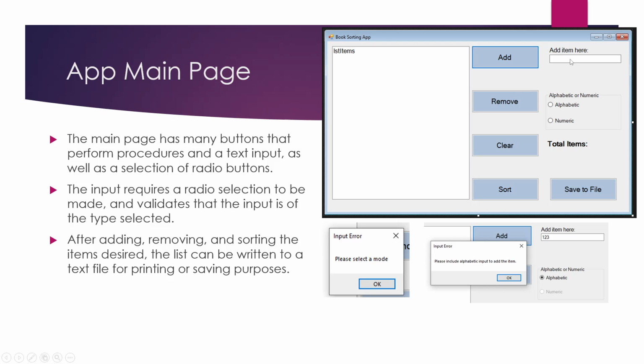Now, the text input is the first thing they start with, and it is input validated. First, you have to have a mode selected here, and then they have to follow the rules of that mode, being if you select alphabetic, you have to put in alphabetic input. If you select numeric, you can only input numbers. I did this because arrays can't sort alphabetic and numeric things together. It just doesn't work like that. So that's how I limited them from running into that restriction.